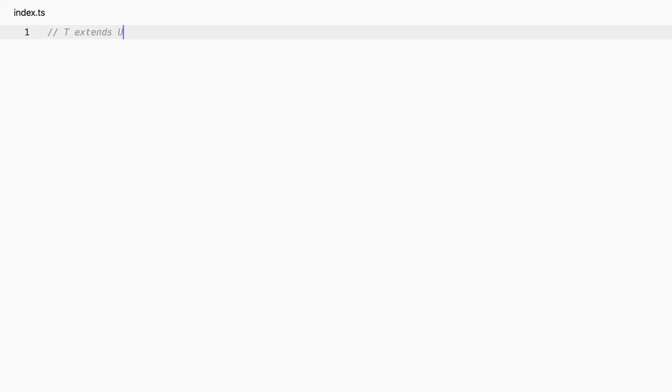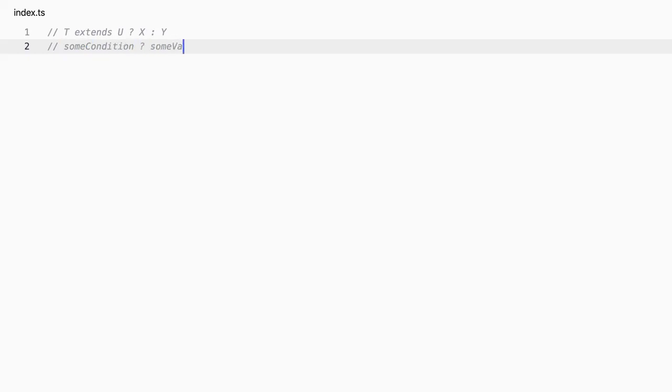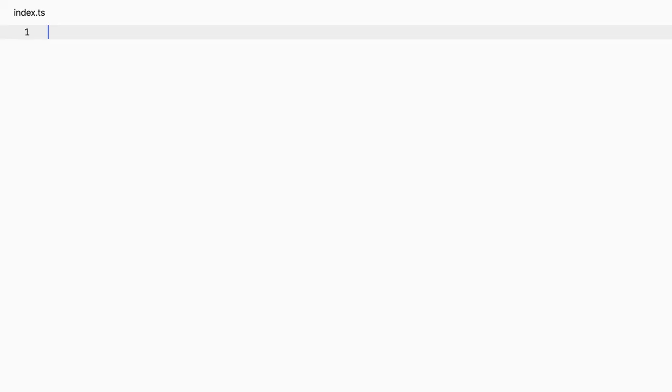It first checks whether some type T extends some type U, and if that's the case, the resulting type is X, and otherwise, the resulting type is Y. Notice that this syntax mirrors conditional expressions in JavaScript, sometimes referred to as the ternary operator. We have some condition, and if that condition is truthy, we produce some value, and otherwise, we produce another value. Alright, so with the theory out of the way, let's jump in and write our first conditional type.